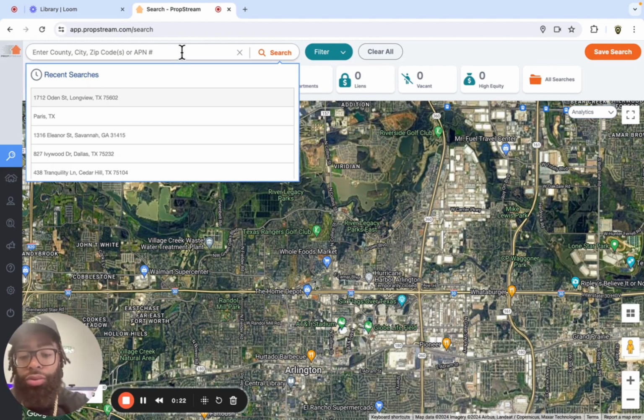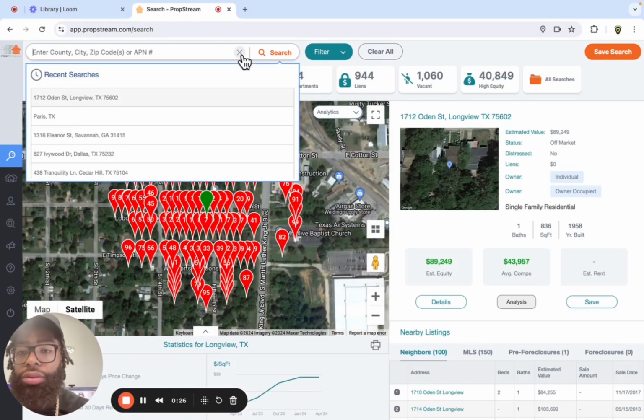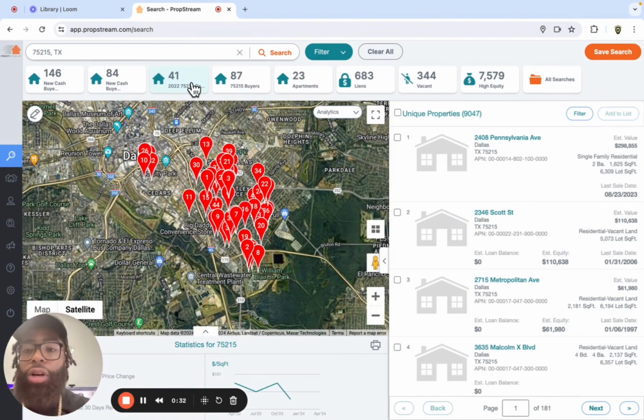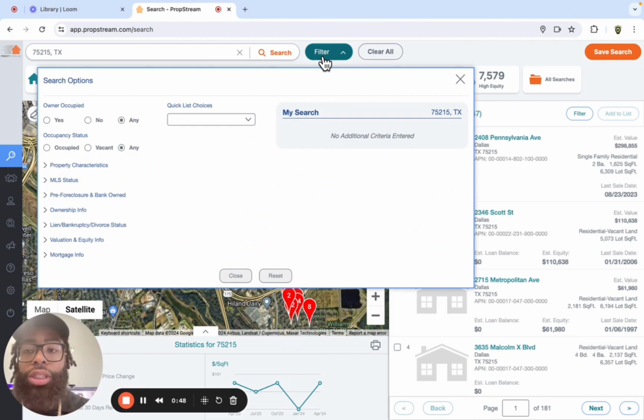All right, so let's just pick a zip code. 75215. This is South Dallas, if you are familiar with the area. Once you type in a zip code, it's going to pull up that area right here, so we can see this is obviously South Dallas, South Boulevard, Park Row. So let's go to filters, right?